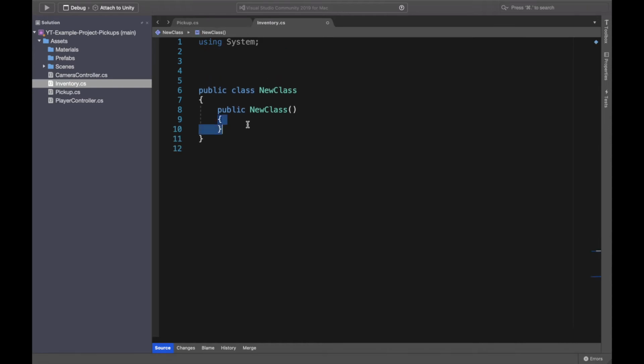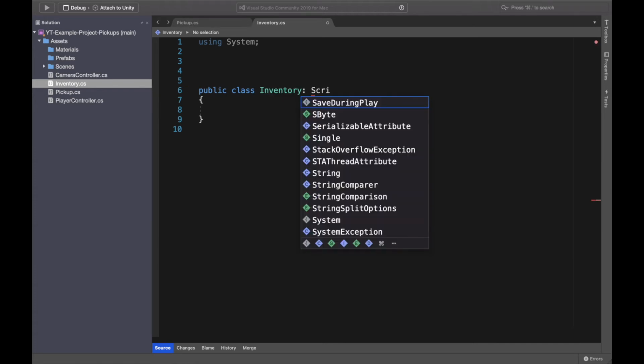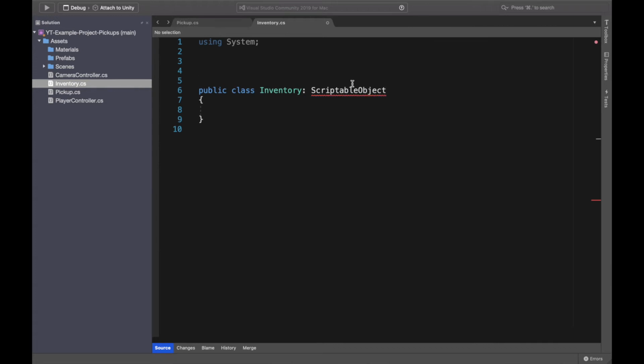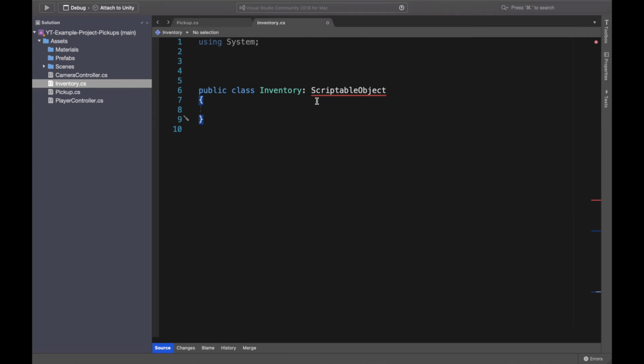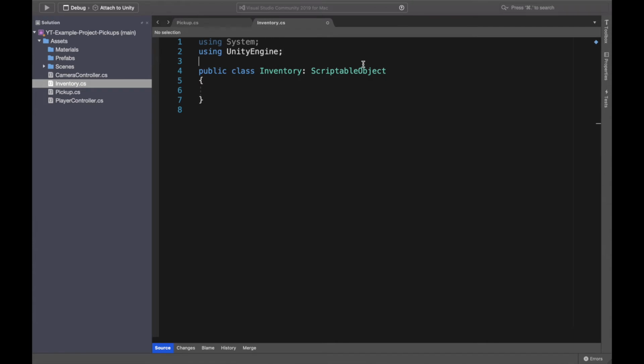All right, we'll remove the constructor. I don't need it. Perfect. Okay, so to denote it as a scriptable object, we need to extend ScriptableObject. So let's write ScriptableObject. If it is showing you an error, we need to use the namespace of UnityEngine. So you need to just place using UnityEngine, or when you hover with the mouse over this, select using UnityEngine. Perfect. Okay, so here's a scriptable object.